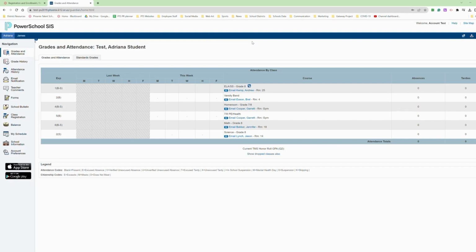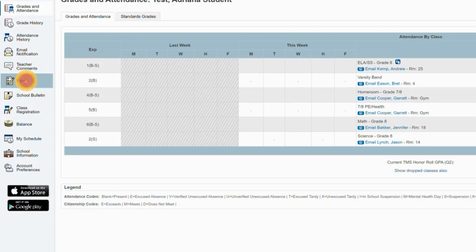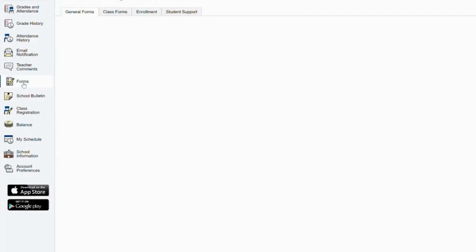Once in the registration portal, look for the Forms tab on the left-hand side. When you click on the Forms tab, 4 menu items will display across the top of the page. Click on the menu item labeled Enrollment.